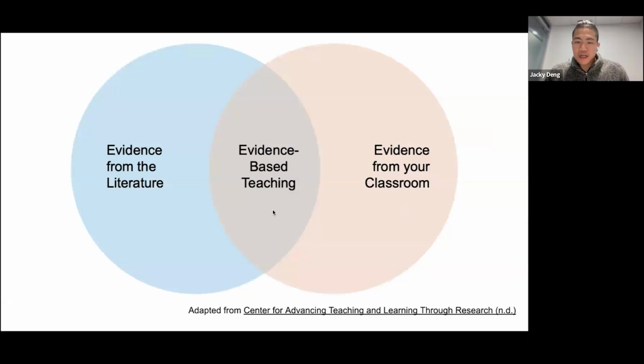So SoTL, I would say, is one way to think about evidence-based teaching. And what I mean by evidence-based teaching is you're using data, feedback, observational data, any sort of data that you can draw on to guide how you teach and what you teach in your classroom. So this could be evidence from the literature, that would be existing research articles on best practices in teaching and learning, as well as evidence from your classroom.